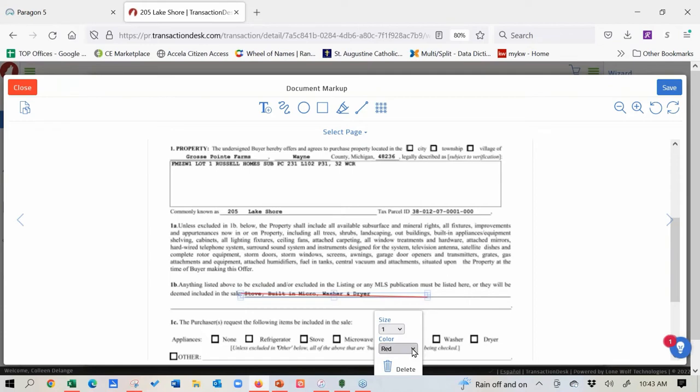You can also change the color. If you make a mistake, you can delete it. But really the goal is I just want to cross these items off so that they are not going to be part of my purchase agreement. Now, you do want to see your broker on what the policy is for using the strikeout.